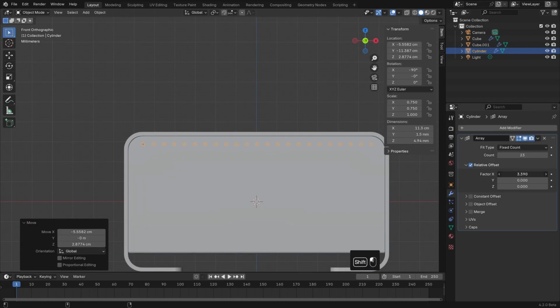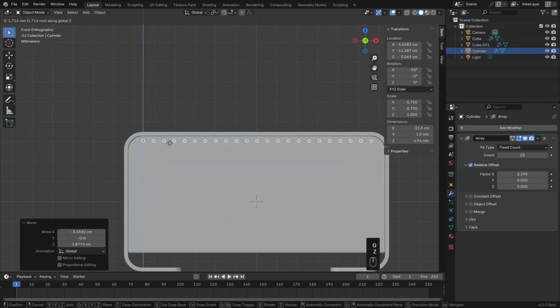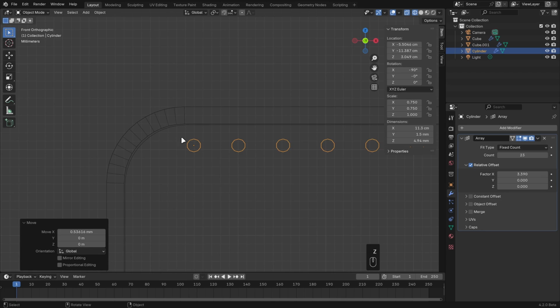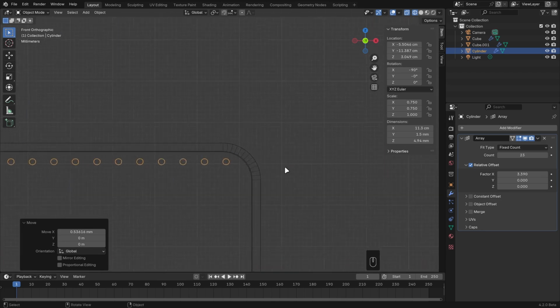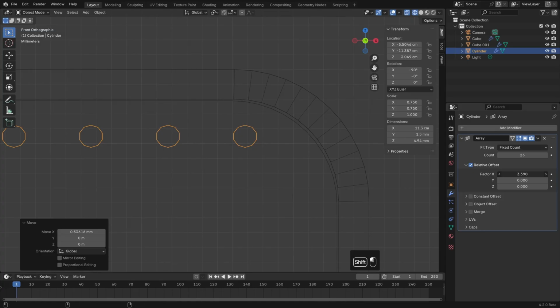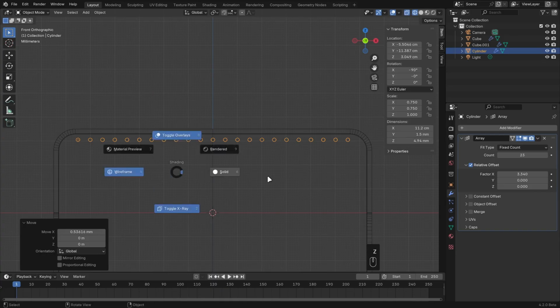They kind of start where the curve starts, and also pretty near the top. So I'll move these up along the Z, and then move them along the X. And if we go into wireframe view, we can actually line this up pretty well with the side of the bevel. And then over on the right, I'll just change the factor X and pull that in just ever so slightly as well. Okay, that looks pretty good.